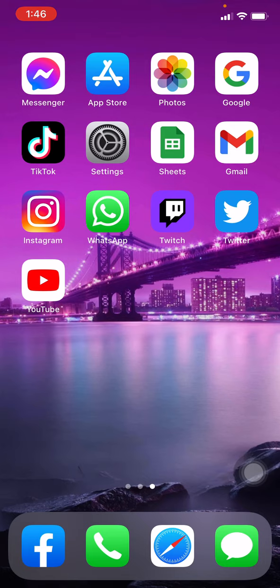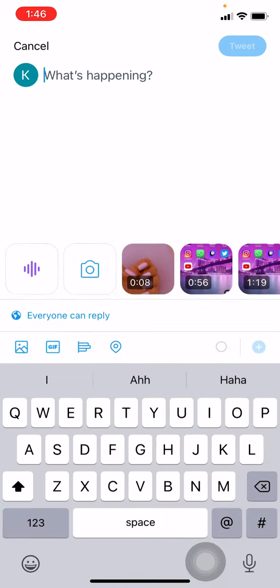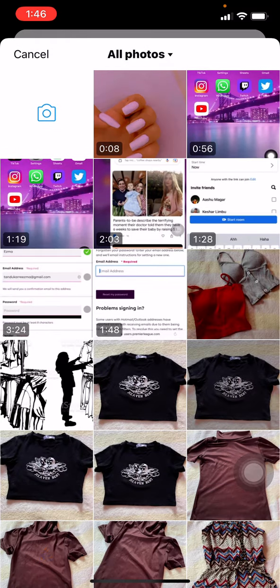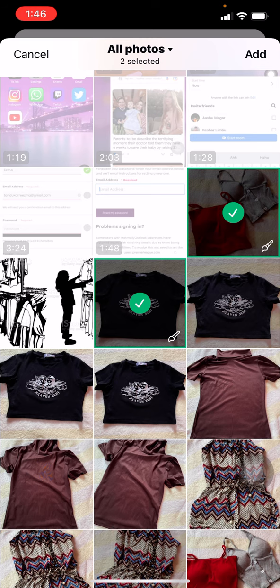Open your Twitter app. Here I go. Now at the bottom right corner you can see that plus icon, tap on that. Now here you can see different options in the middle section as photos, gifs, polls. Tap on photos option. Now you can choose up to 4 photos to upload. Here I will be choosing 2 photos. After you are done, tap on add at the top right corner.